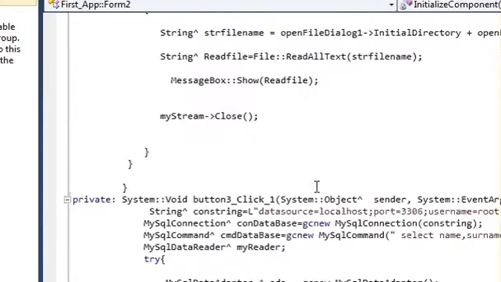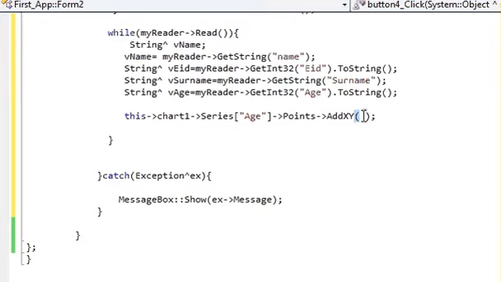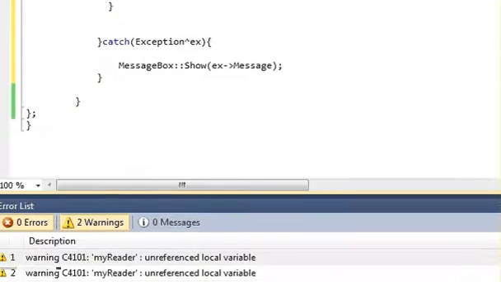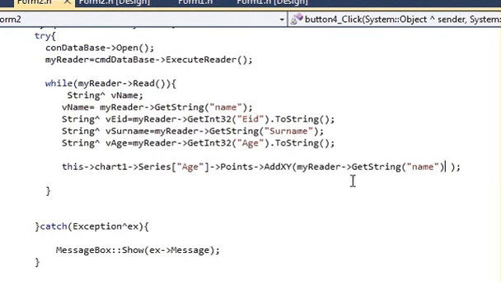Just return to your code, and here we have written this line: chart arrow pointer series, series name arrow pointer points AddXY, and in this bracket I want to show the name versus age graph. I have names and ages in the database, and I am retrieving the name and age from my database in these variables, but I don't want to use these variables. So I will copy this whole code, my reader arrow pointer GetString name, and paste it in this bracket.